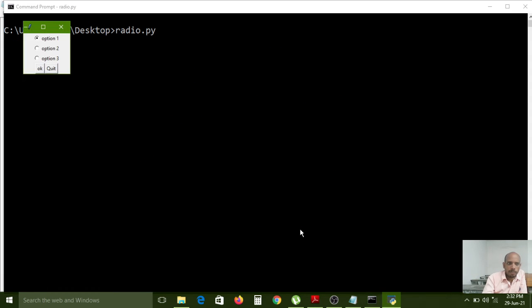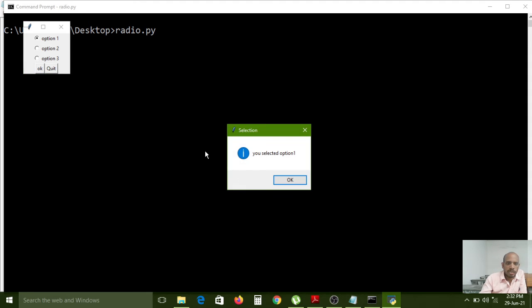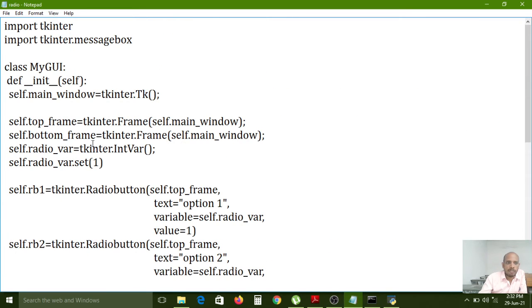Now the radio button is executing. Now I have selected the first option. Now I want to click the OK button. So it is showing one more window now. So this is the use of the message box window. Here in the tkinter module, first we have to import tkinter.messagebox. Actually what is the purpose of this message box option?